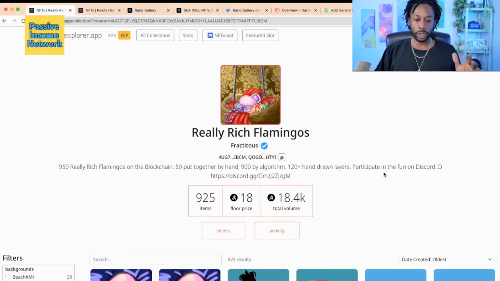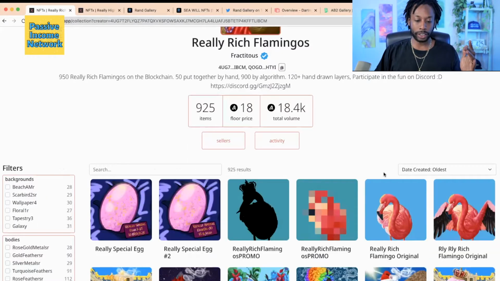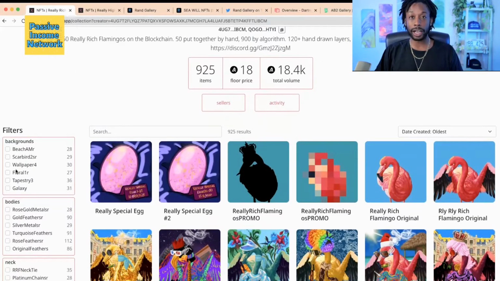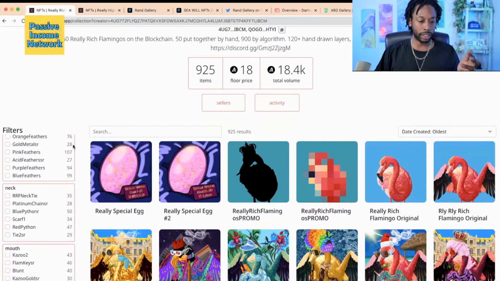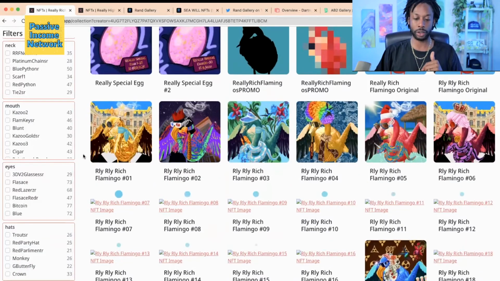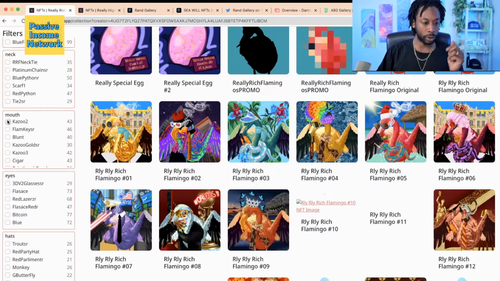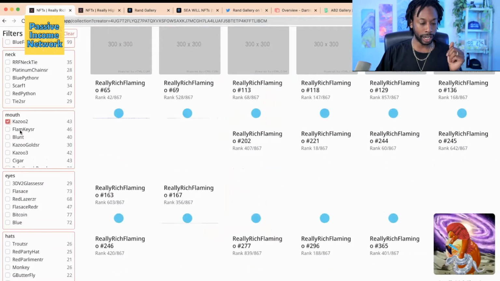All right, so Really Rich Flamingos, perfect example. Check this out. To the left side of my screen here, filters, right? They have different bodies, necks, mouths. These are traits that you could do to make your NFTs more exclusive, more interactive, more exciting, okay? So I'm gonna click on a few. We got a kazoo mouth. How many of those got the kazoo too?